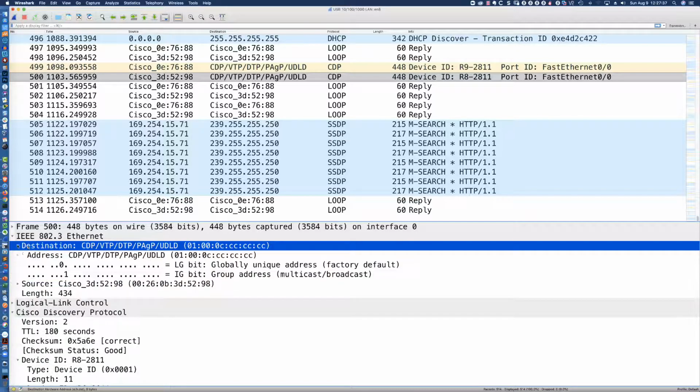So here is the destination address. And so devices that are listening, right, are going to see this information. And like we see here, they're going to take that information, like router 8 making this advertisement, right? Router 9 is listening for that. And that's how router 9 has the CDP information about router 8 and vice versa.